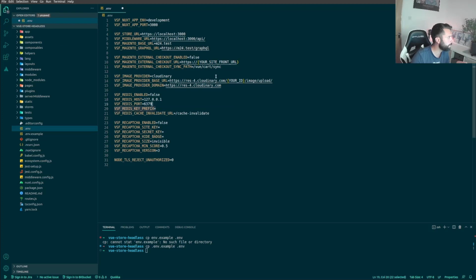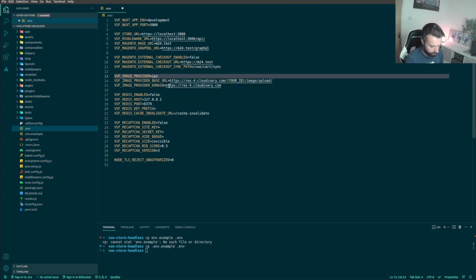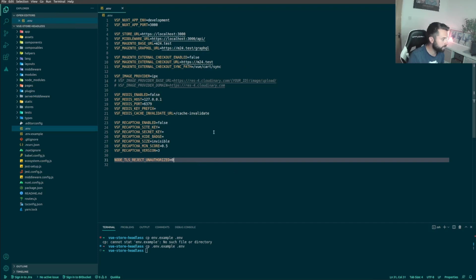Right then, next bit. So I need to make sure that all my URLs are changed in here. m24.test. Right, it says checkout URL. So I was tempted to put in the checkout URL. No, you don't. You just put in the URL again. So it's basically the same, right, all the way through, and that's with an S. And then you change this, because if you're not using a CDN, then you just need to set that to IPX, and you need to comment out these two things here. You can leave all this, and you can leave that. Right, so that's basically the env set up and ready to go.